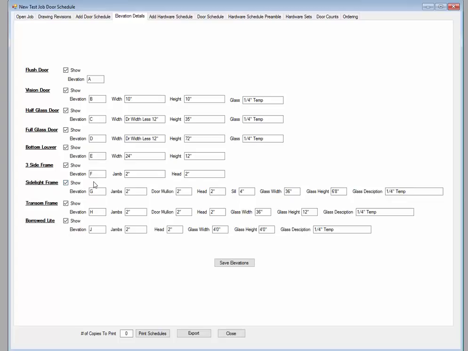And of course on a three-sided frame, you have the elevation, then you have the jamb depth, the jamb face and the head face. Side light frame, you have the jamb face, the mullion face, a head face, the sill, you can see that's 4 inches, could be 8 inches, 6 inches, whatever. And then the glass width and height. And then of course the glass description.